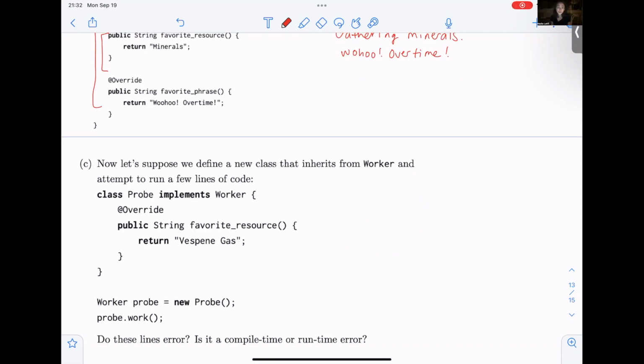Now let's look at part C. Let's suppose we define a new class that inherits from worker and attempt to run a few lines of code. We are overriding our favorite resource. We are going to have our favorite resource be Vespene gas. Now we say worker probe will be equal to a new probe, and we call probe.work. Do these lines error? Is it a compile time or a runtime error?